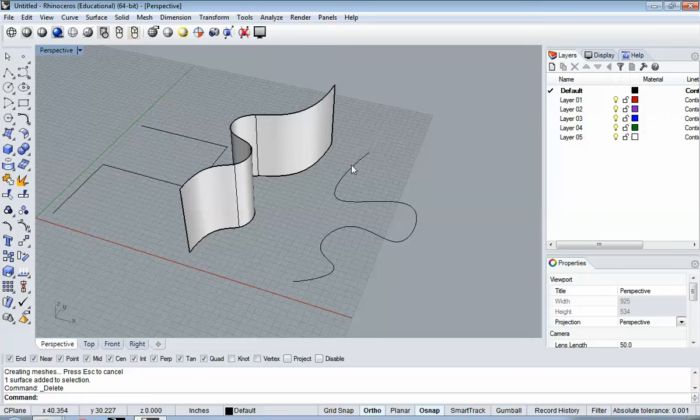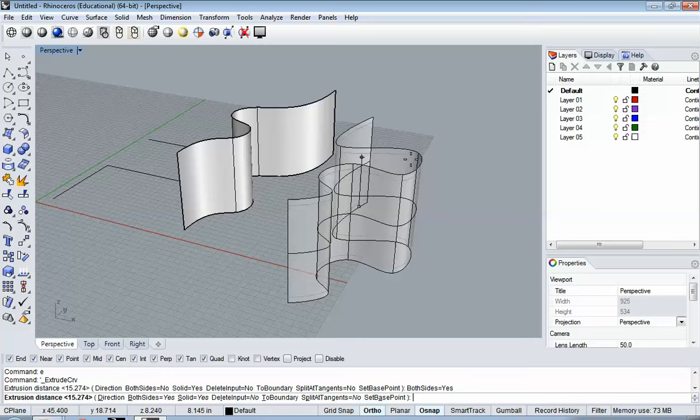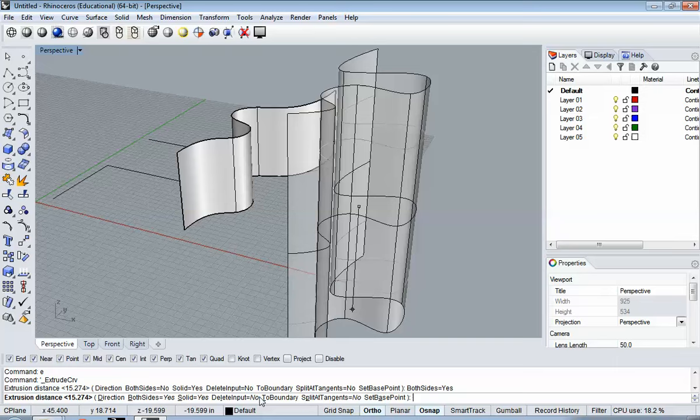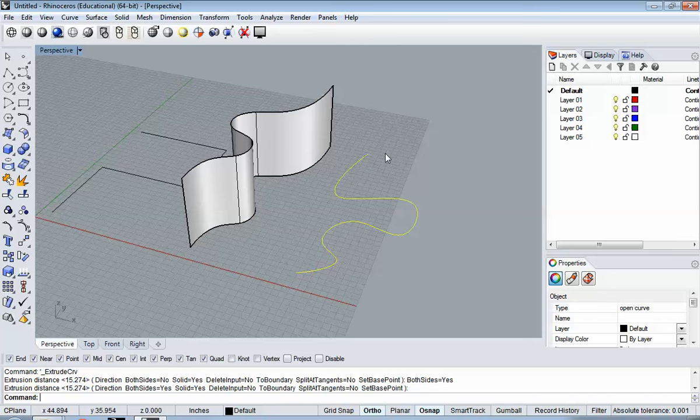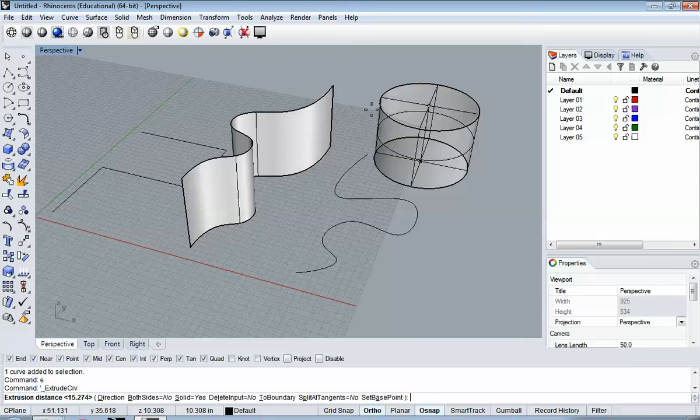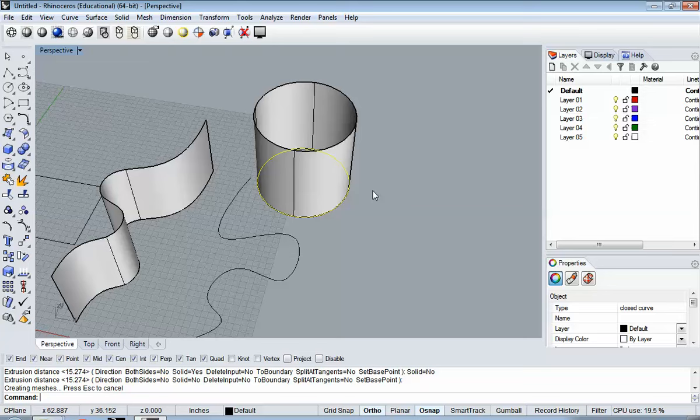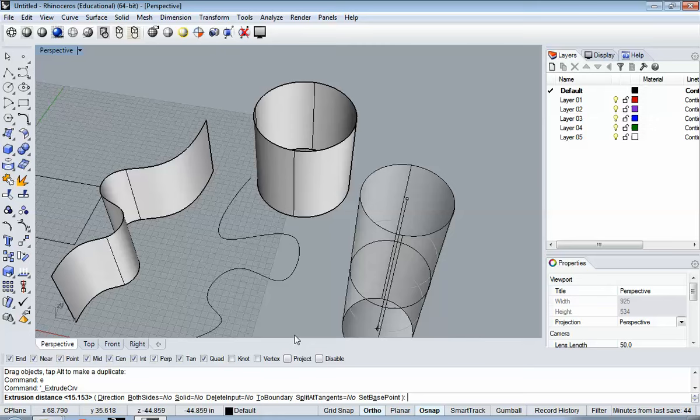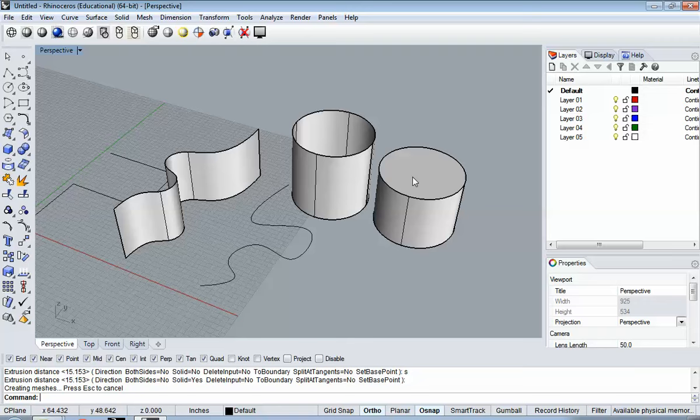There's various other options, such as both sides, meaning it will go in both directions of the curve, and solid, which we'll get to in a second. If this were a closed curve, a circle, for example, and I extrude this, this idea of a solid means, does it cap the ends? So there's open, no solid, and then if I were to do this and hit, again, underscore, S, hit solid, and you have a capped extrusion.